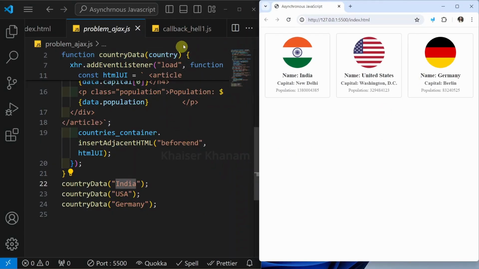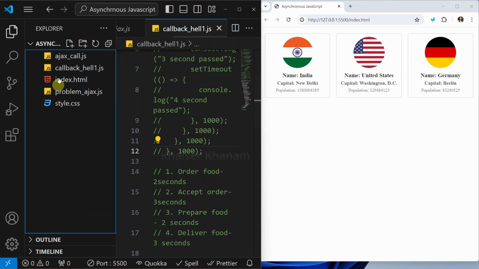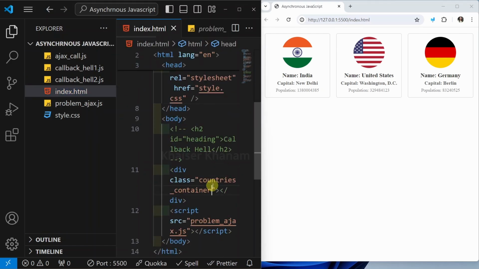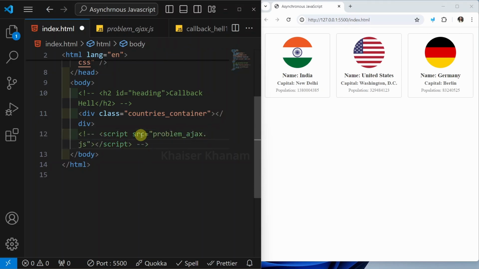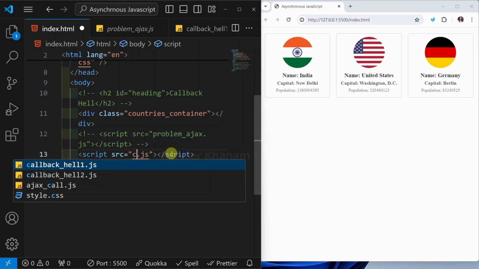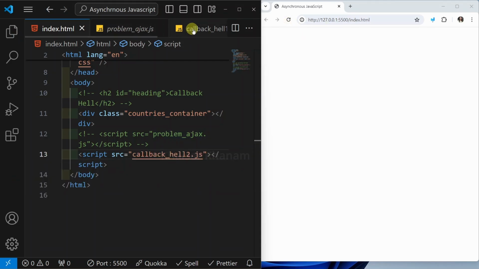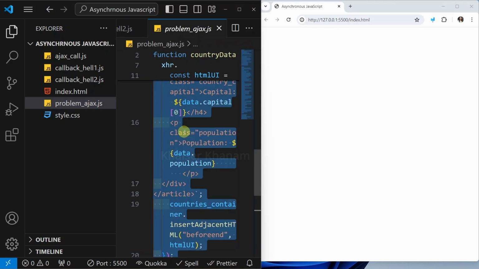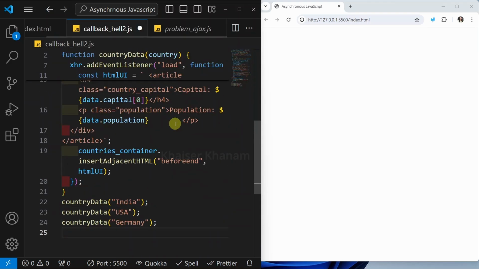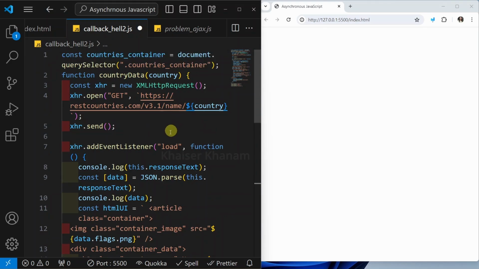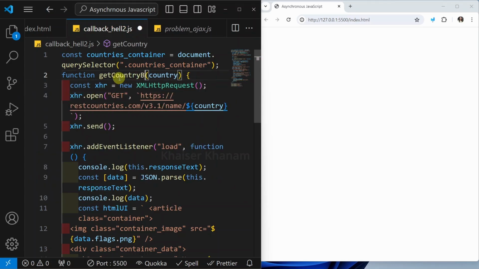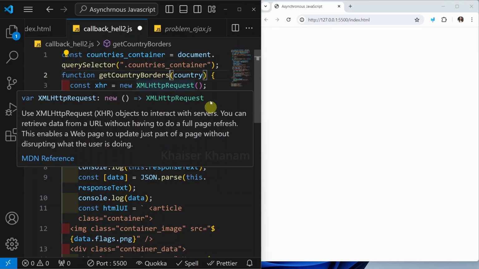Close it. I will create one file. I will write callback underscore hell2.js, and inside index.html, I'm just going to link that. I will comment. Callback hell2.js. And from problem ajax.js, I will copy the entire code, and inside this, I'm just going to paste. It is very important, before proceeding further, that you understand how to perform this AJAX request and also callback hell. Now here I will remove this, I will just write getCountryBorders. You can give any function name and the entire thing will be the same.